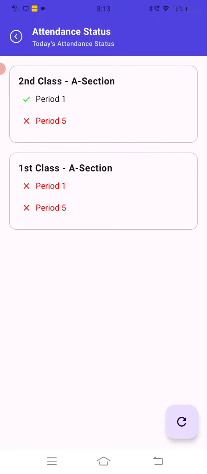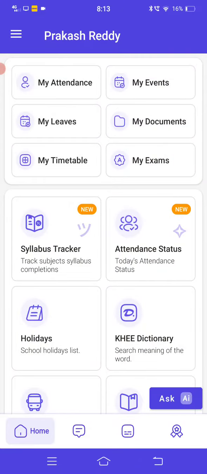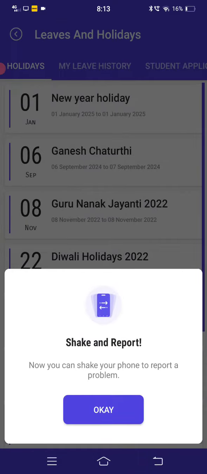So this screen will help the admin level people to understand for which classes the attendance is still pending. Okay, so go back, and holidays. Yes, of course, before this, if you are facing any issue, you can just check the mobile and it will report the issue to us.